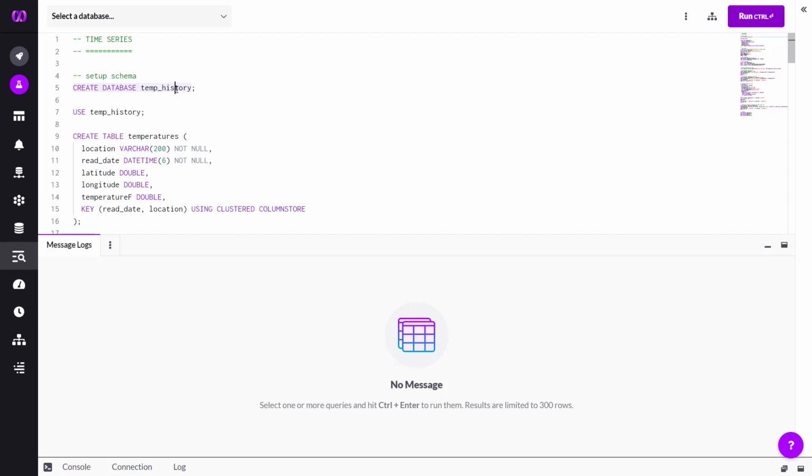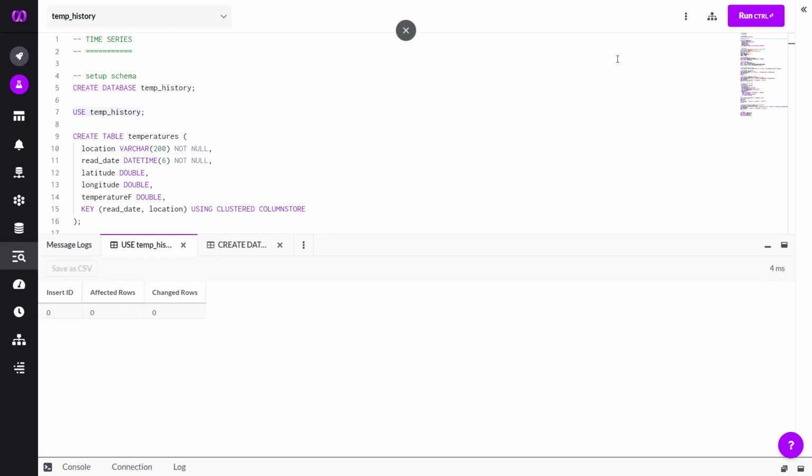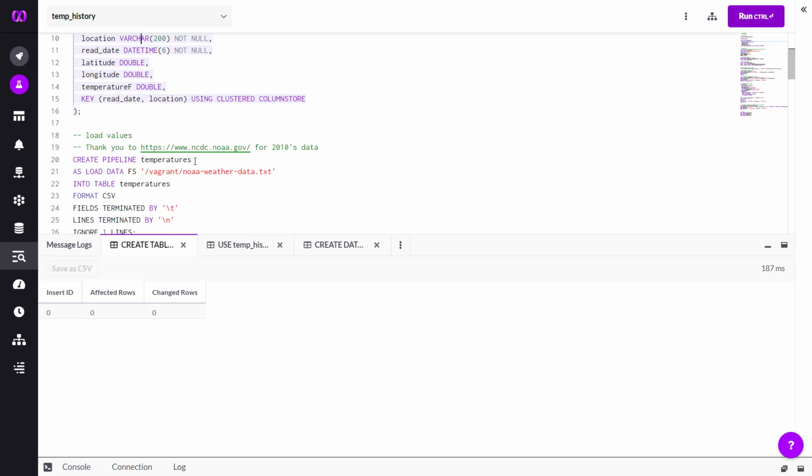Let's create a database. We'll use that database. Create a table, and now load some data. Thanks to NCDC for this data.